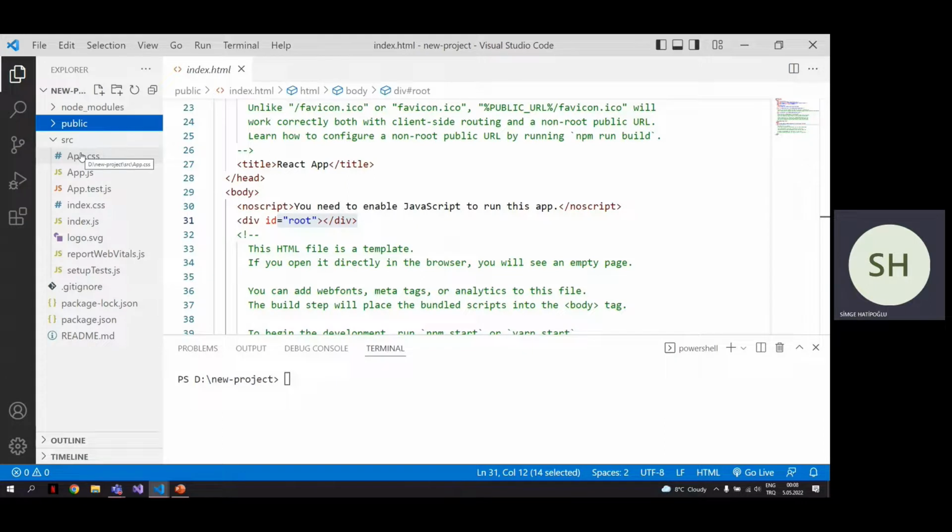And we have all of our style sheets, JavaScript test files, logos, literally everything in our application that's part of our source is going to be inside of the src folder.